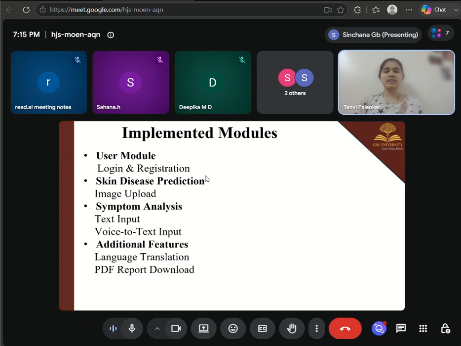After authentication of the users, the next page will be displayed as the main page for the skin disease prediction system. In this, we have implemented modules such as the image upload module, through which the user can upload the skin image through their file selection, or they can capture the live image using the web camera. After clicking the analyze button, we can also enter the symptoms in the form of text and also voice, because some people don't understand the symptom names. They can give their voice input, and it will be converted into text.